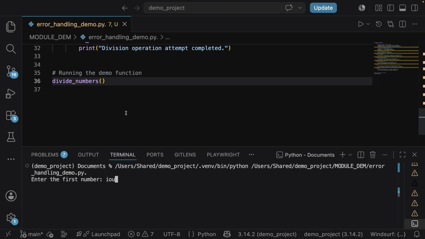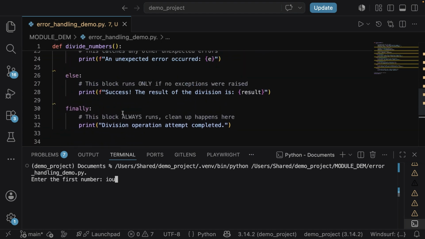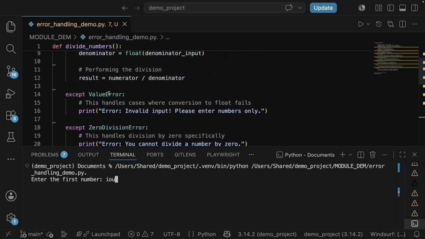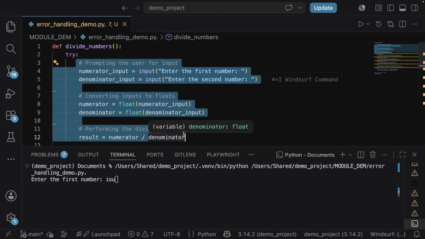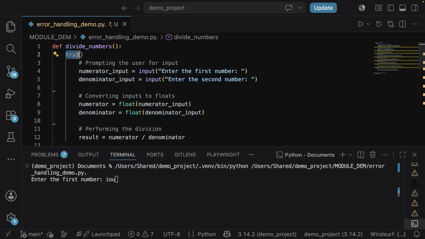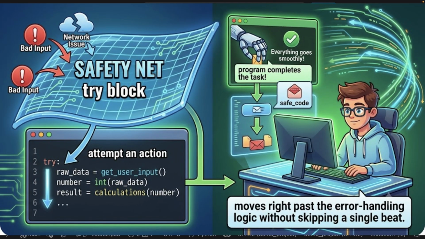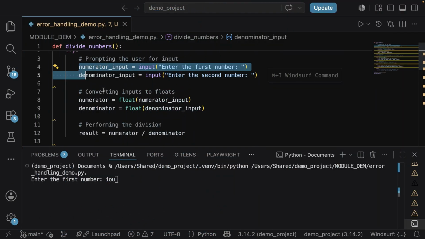To prevent these crashes, we use a structure called the try block. You take the specific lines of code that are risky. For example, here I have a program, and these are the specific lines of code that might cause an error unexpectedly due to wrong user input, etc. So this is risky code. You place them inside this block, which is called the try block. Think of this as Python attempting an action with caution.